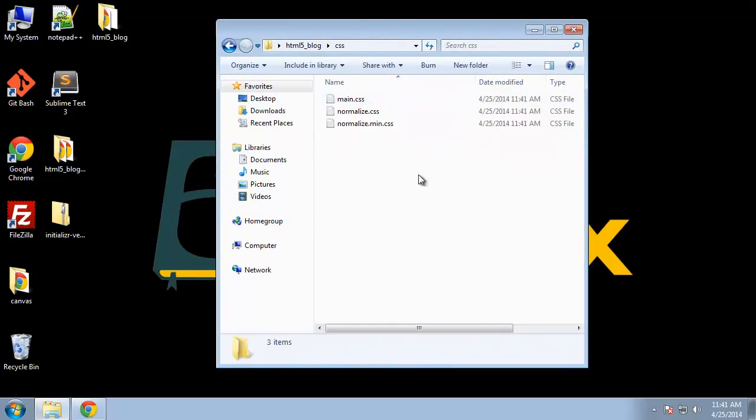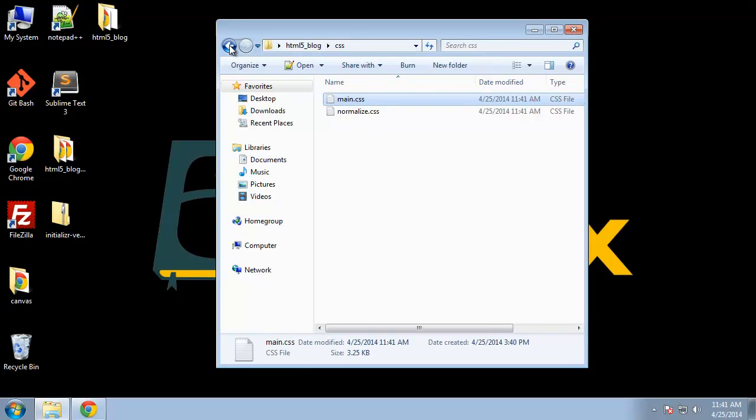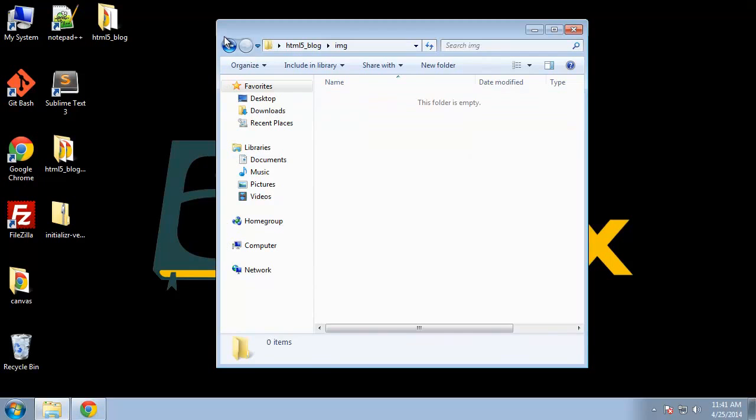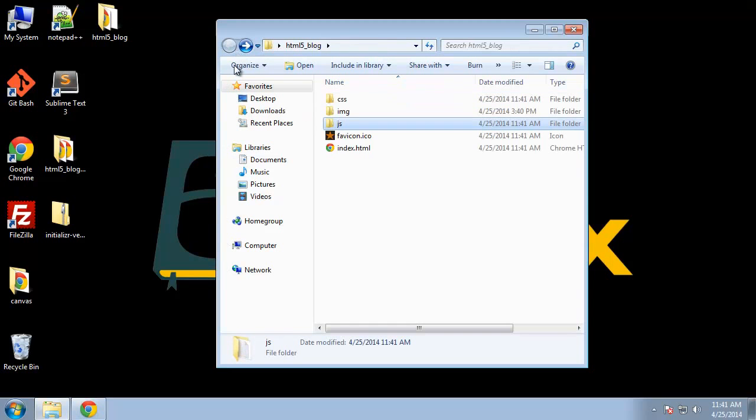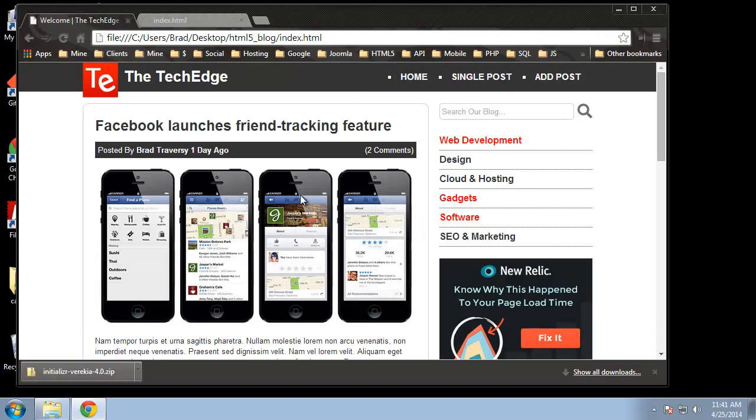Alright, so we have CSS folder. Inside of that we have the normalize file, which is basically like a reset. I'm actually going to delete the minified version, and we'll just keep that regular version. Okay, main CSS, we'll keep that. Images is empty. JavaScript, this looks good, that's fine. Our main.js file, and then our index file. Alright, so if we open this up, obviously we're not going to see much. And I'm going to leave the finished version open just so we can use it as a reference point.